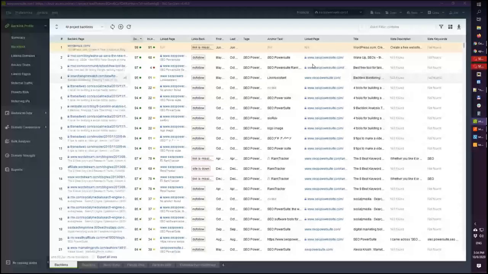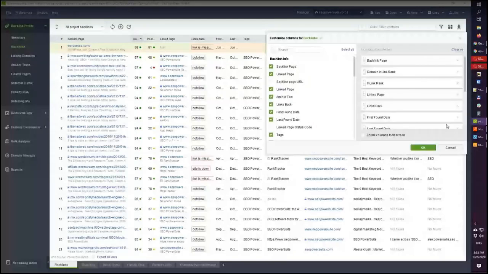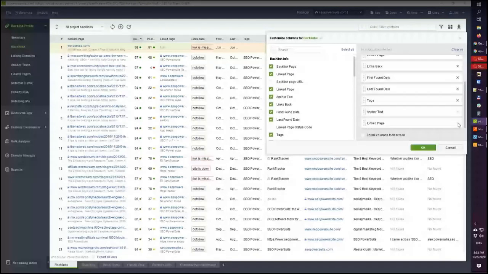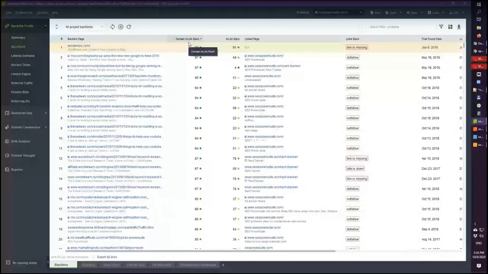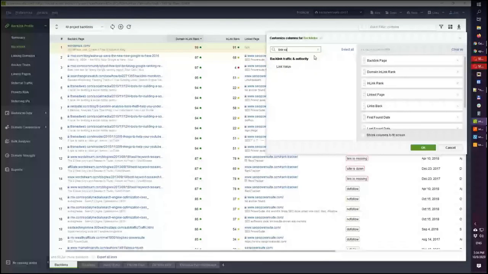And very often people ask what are the quality factors that can help them to understand the quality of their links. And we do have actually several. These are called domain in-link rank. Then we have the link value, and penalty risk.